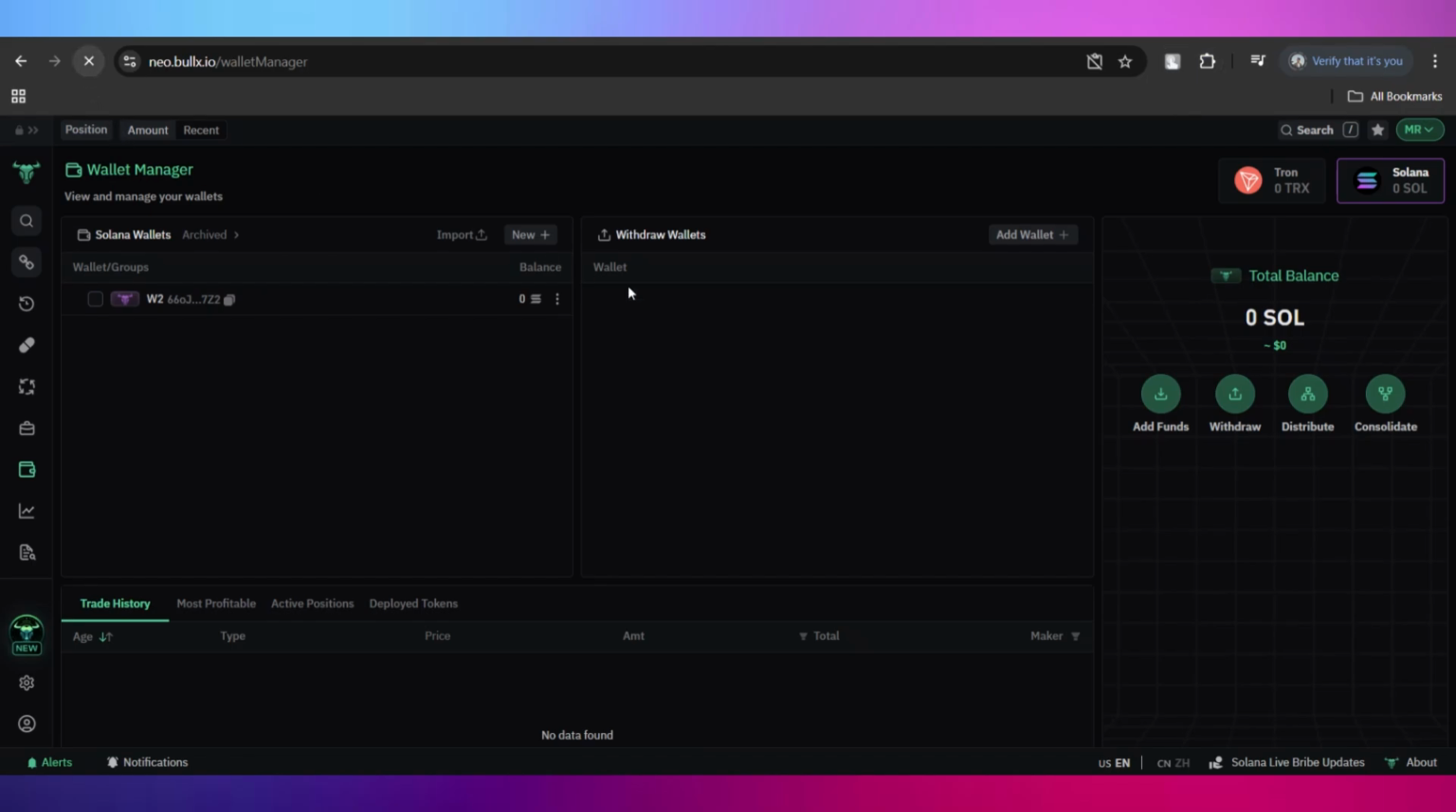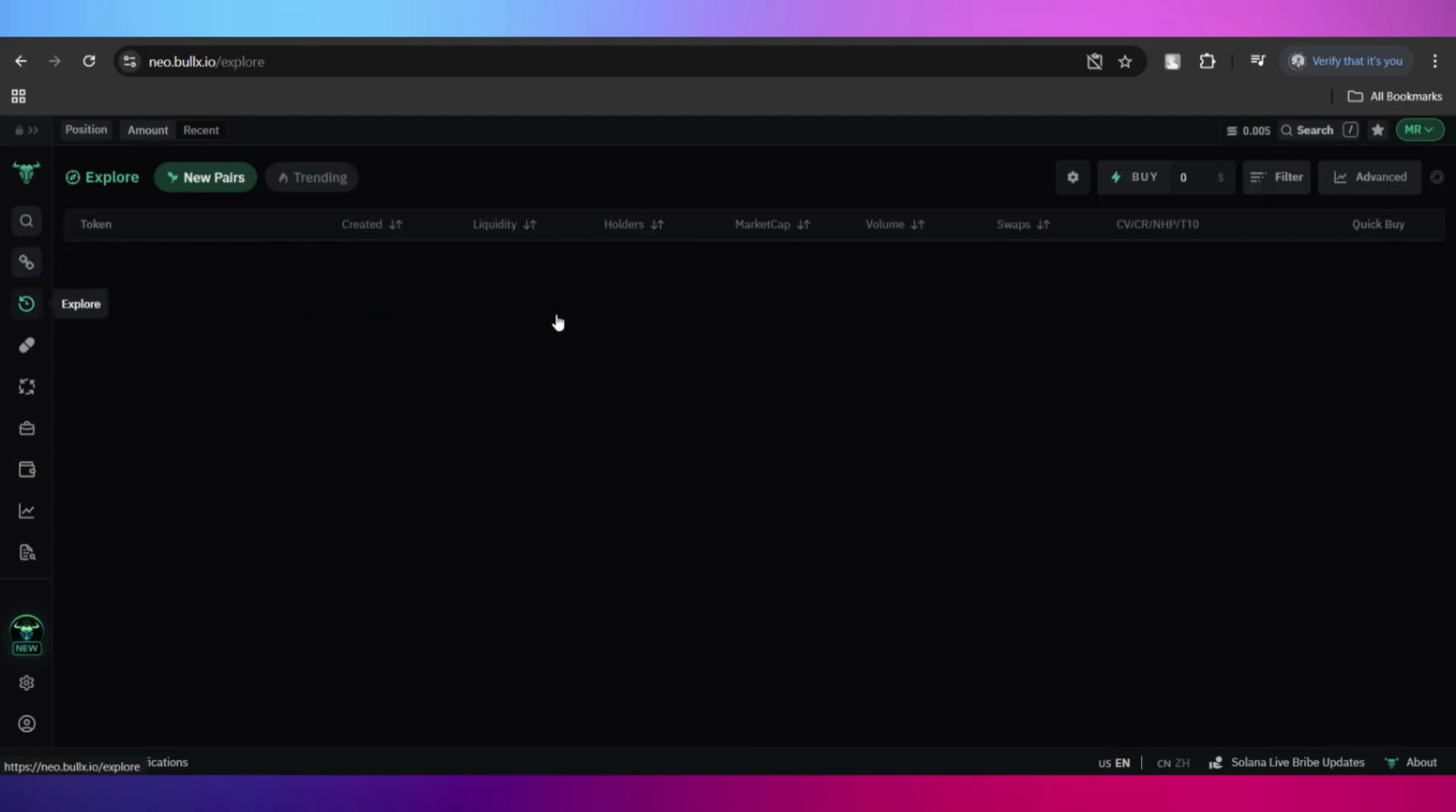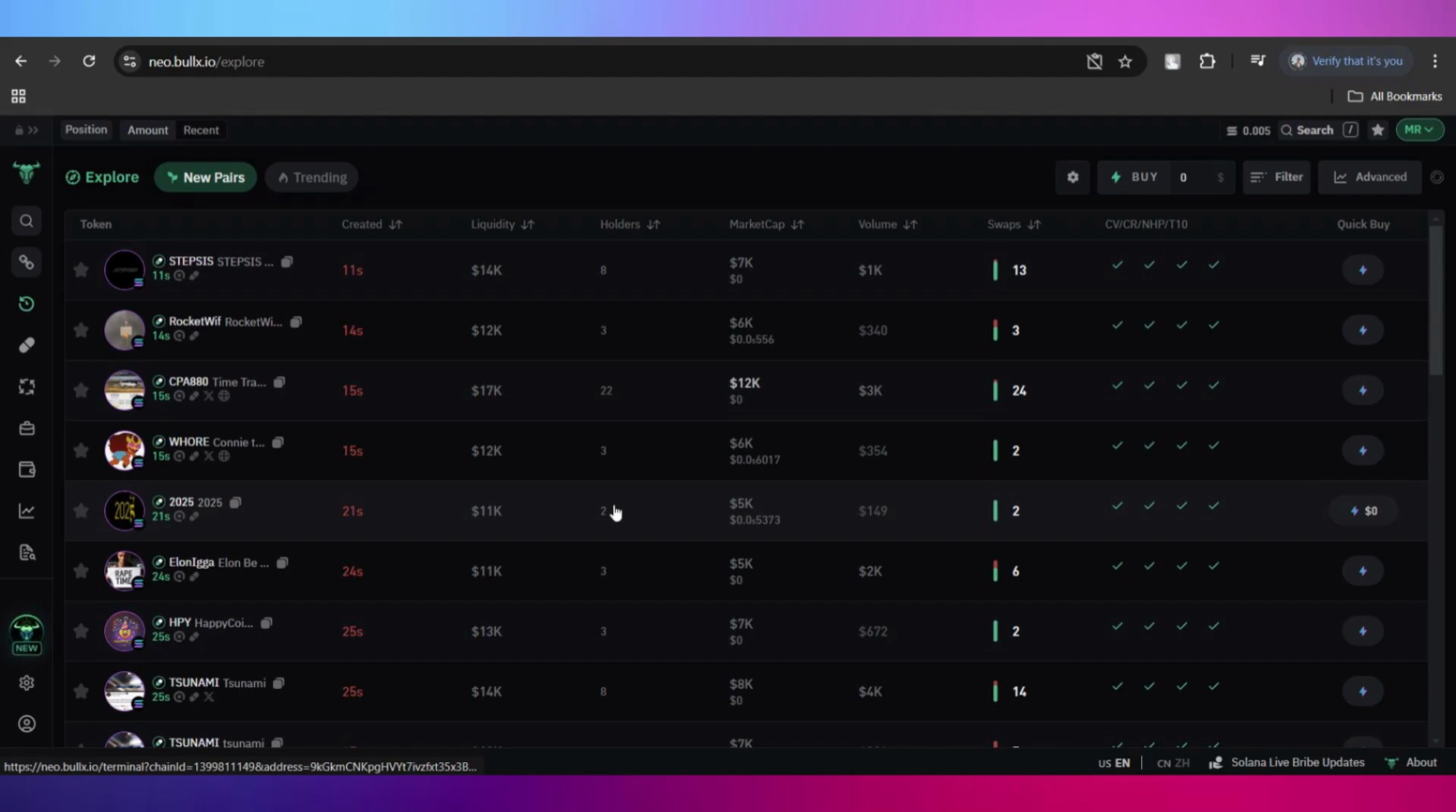Now if we reload the page, you can see that my balance is now updated. Just wait a few seconds and that's it. As you guys can see, my balance is now updated. Now that's how you can go and start trading on Neo Bullx.